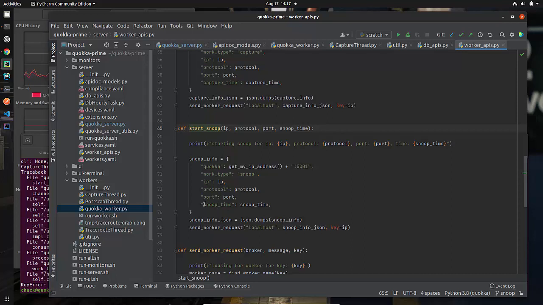But remember, I decided to change this to Snoop time because at the time that I did it, I thought that I was going to be creating my own class that would be a thread that would do the packet captures. I'm deciding to use capture, the capture thread, and so it is expecting there to be a field called capture time. So what I'm going to do, this is in the Quokka server.